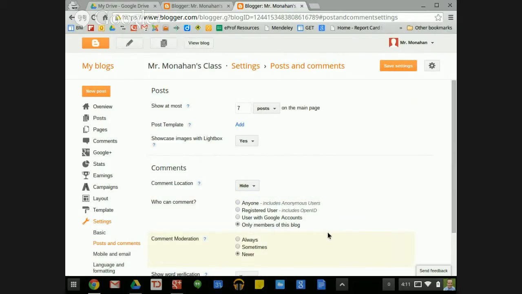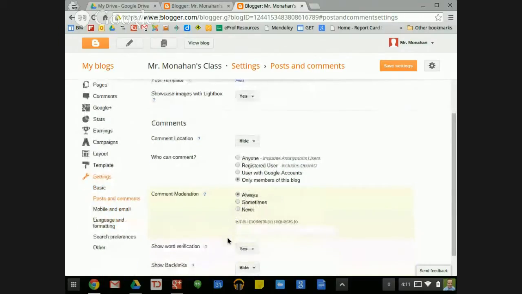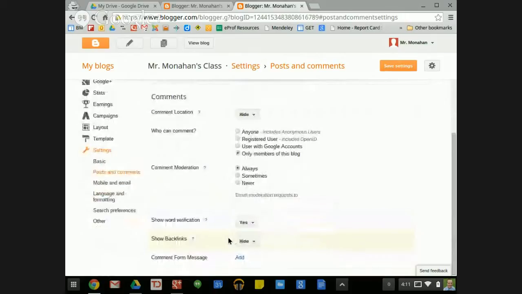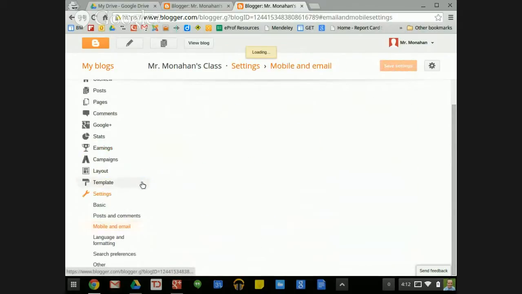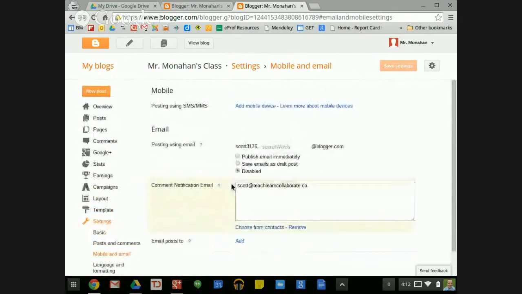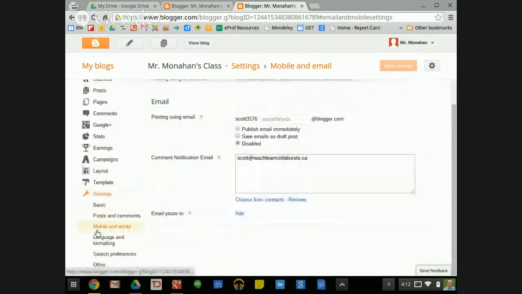Right now, if you're just setting up your blog, you are the only person with access to it, so you would be the only person commenting. Comment moderation, always. So if anybody was able to add a comment, you would have to approve it before it could appear publicly on the blog. Okay, once all those are done, I'm just going to click Save Settings, and we should be good. Mobile and email, I don't think we need to touch. Nope, don't worry about that.